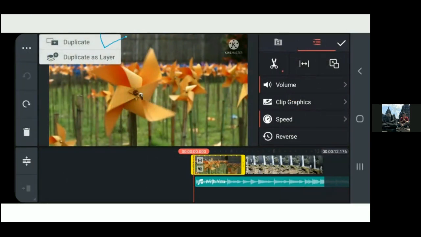Okay. Then we place the red pointer before the video at point 00. Then choose the layers.